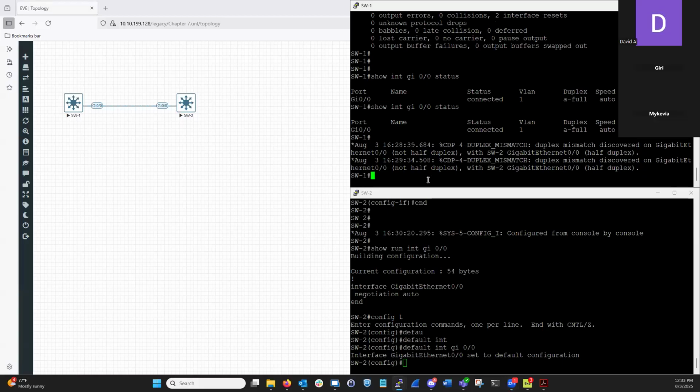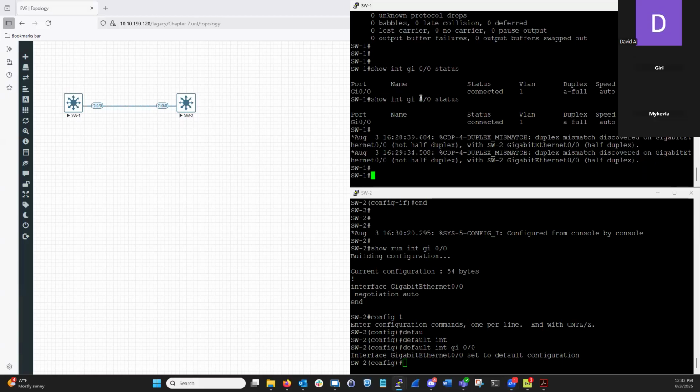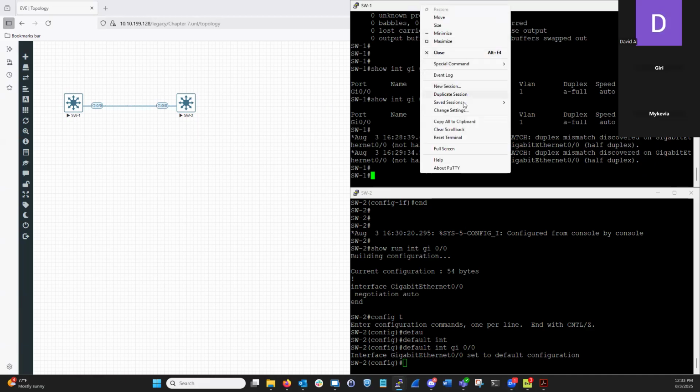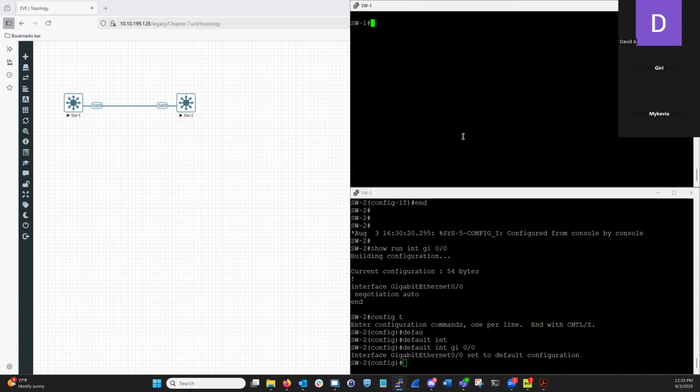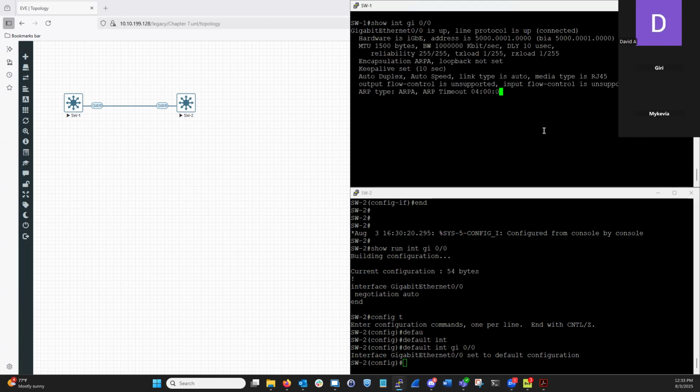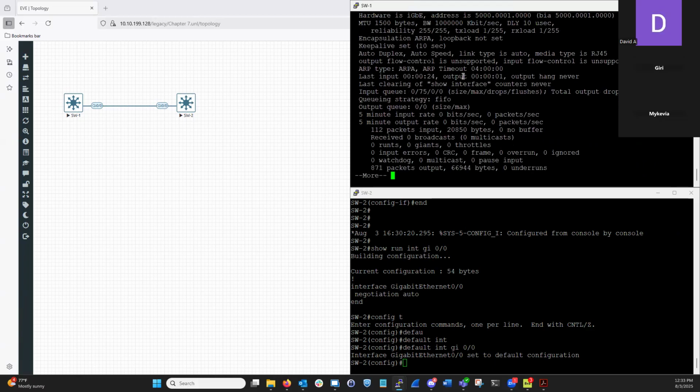Dave, I do have a question regarding the current lab we just did. Especially about the command when we run show int gigabit 0/0. We were seeing a line there, the third line, where it says bandwidth 1000 kilobits per second. So the question is, is this the link's speed that it agreed on?